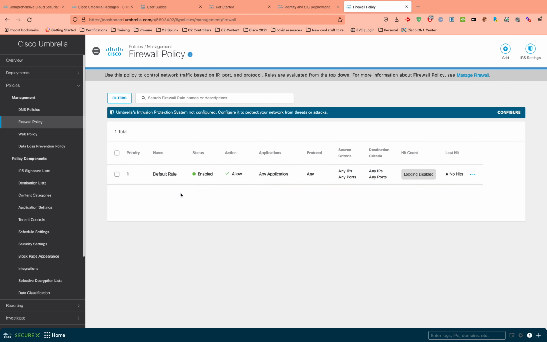So there you go, right? So that's the firewall policy. You can see right from here, it's very typical, right? You can select the applications, the protocol, any IPs, the ports, and you can just allow it or block it, right?